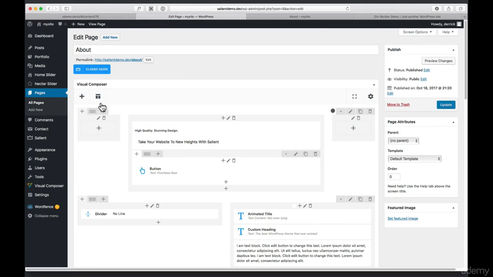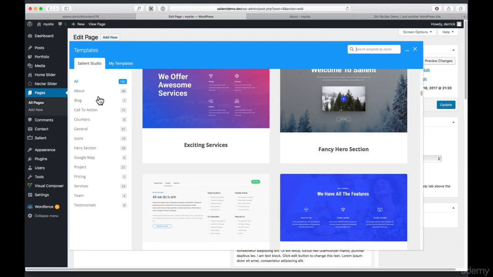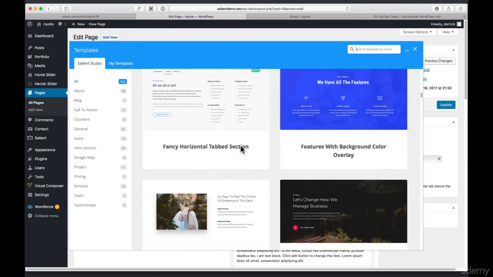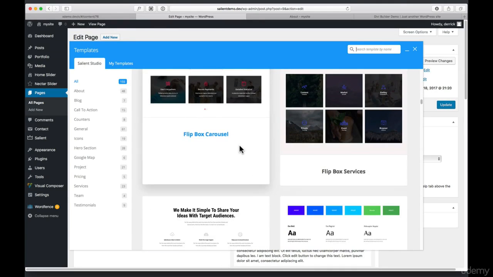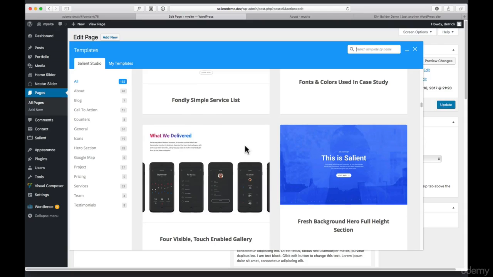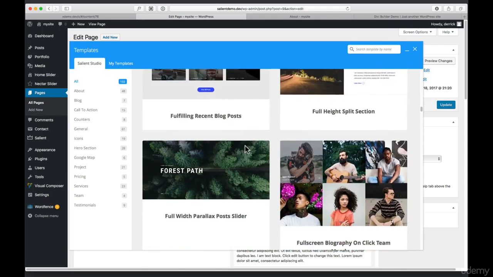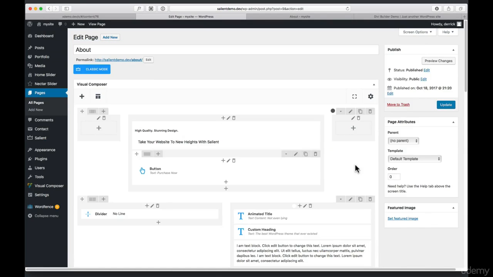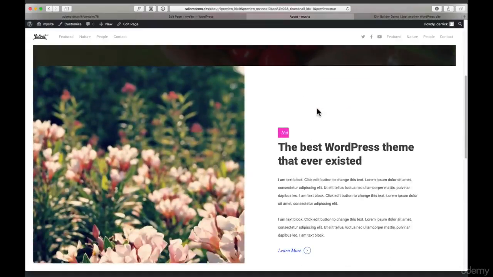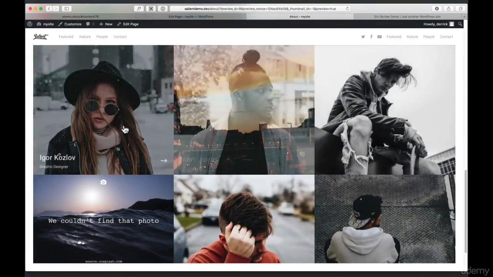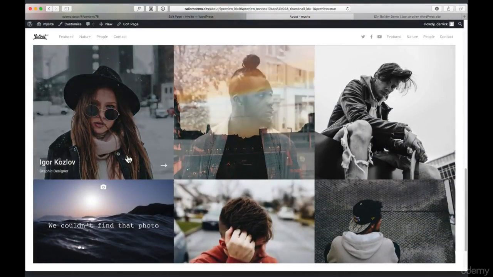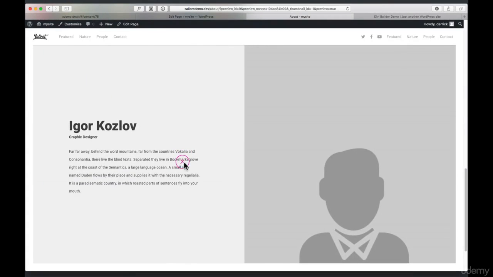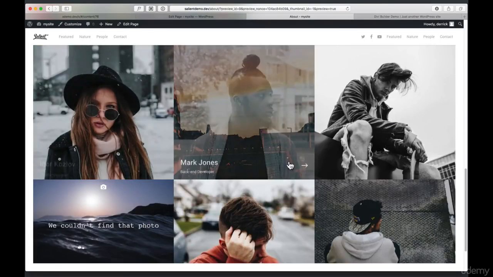Let's go back and add another section. I'll come to my template up here, and let's scroll through and see real quick what we've got here. How about a full screen biography section? We'll click on that and hit preview again. We'll jump to that page, and as I scroll down, you can see it added all these full size images, or this grid. And again, just super slick, beautiful animations, really easy to work with.